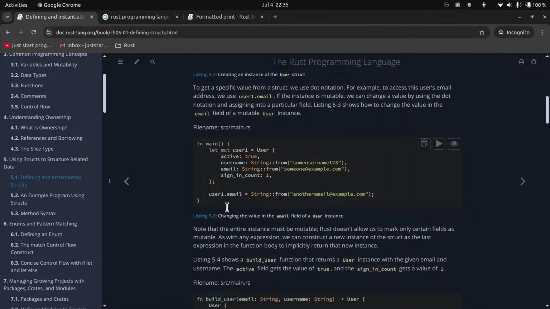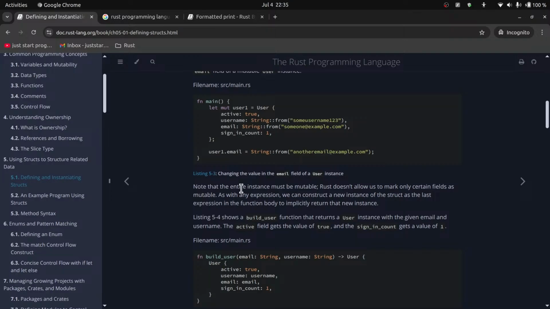Okay. Note that the entire instance must be mutable. Yes. Entire instance must be mutable. It seems like we cannot do partial mutability. Rust doesn't allow us to mark only certain fields as mutable. As with any expression, we can construct a new instance of the struct as the last expression in the function body to implicitly return that new instance.